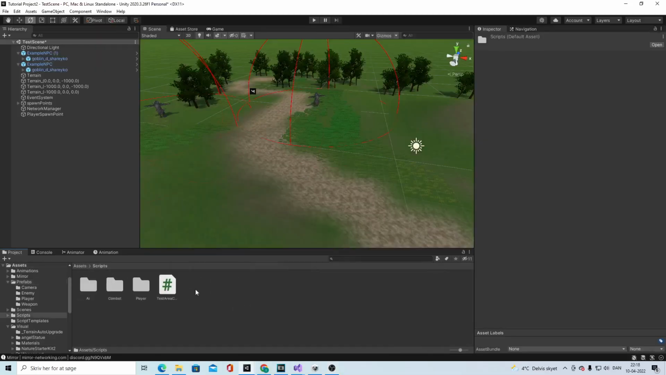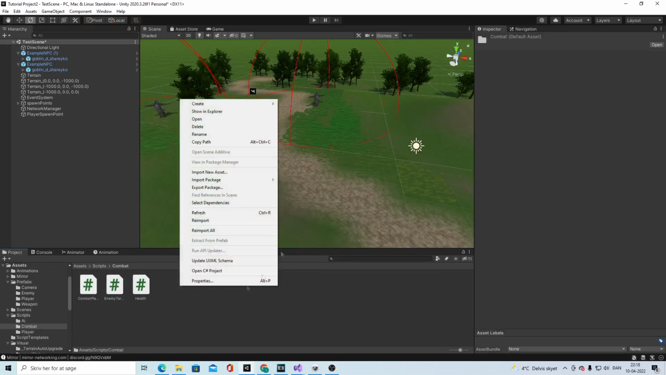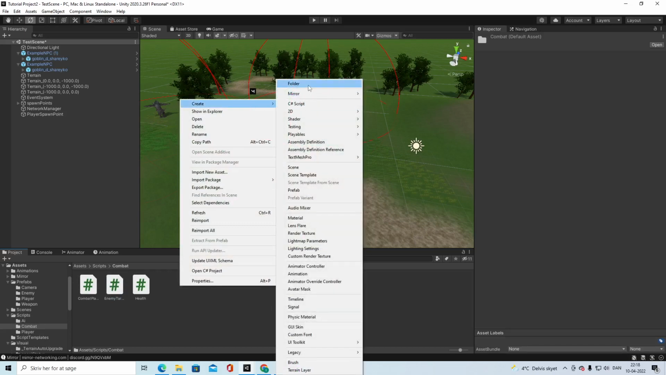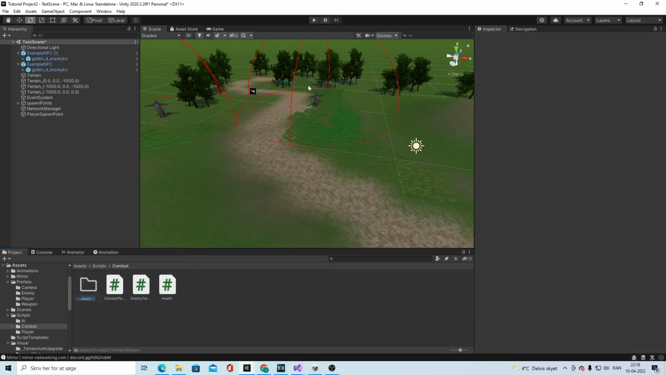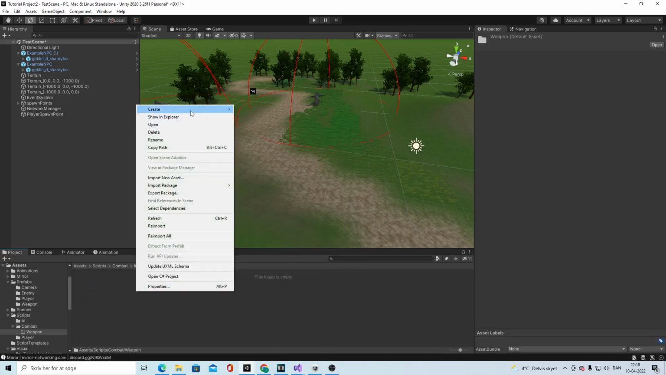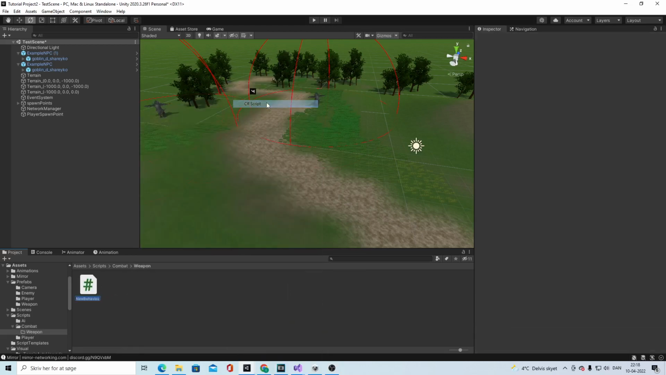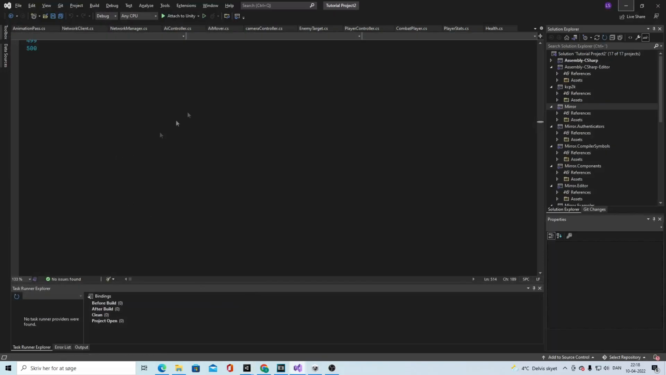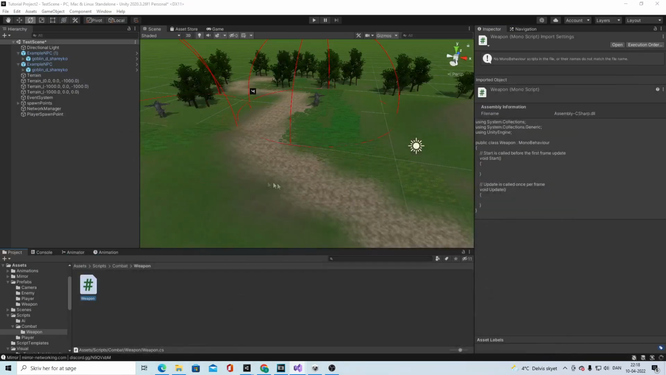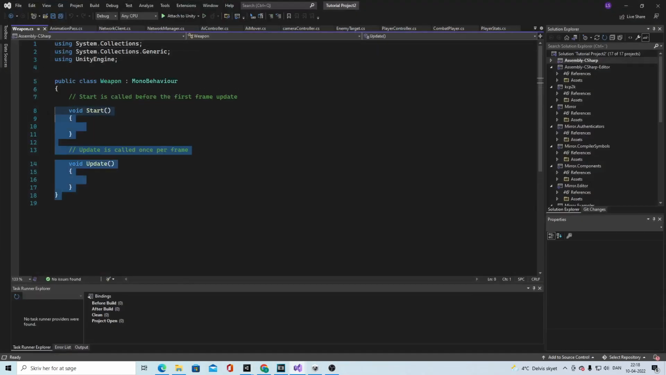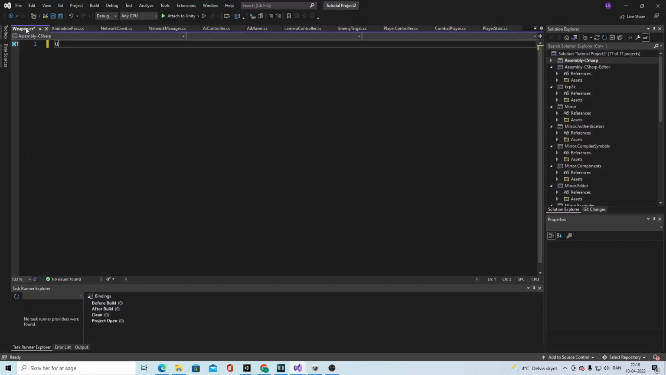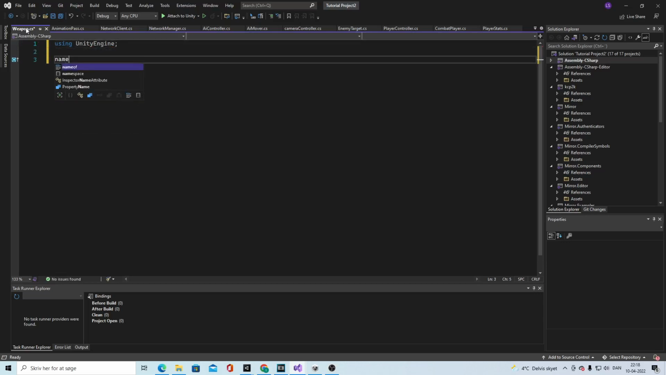So first go into scripts and make a new script folder, call it weapon, and we're gonna make a new script in here, call it weapon. I'm gonna open it up, delete all of this and write using UnityEngine, and then we're gonna make a namespace, RPG.